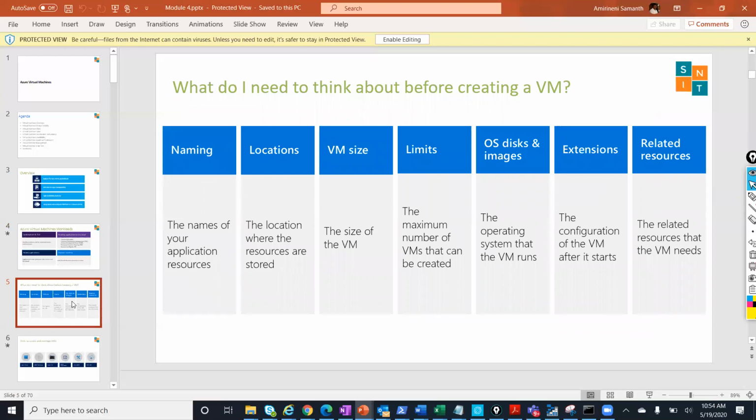What do I need to think about before I create a virtual machine? These are the things you have to keep in mind before you create a virtual machine. The first one is the name of your application resource. That is nothing but the name of your virtual machine. It should be unique. You cannot give the same name to a virtual machine within a single resource group. Okay. And the location where you want to deploy your resource group, either East US or South India, Central India, or any other location.